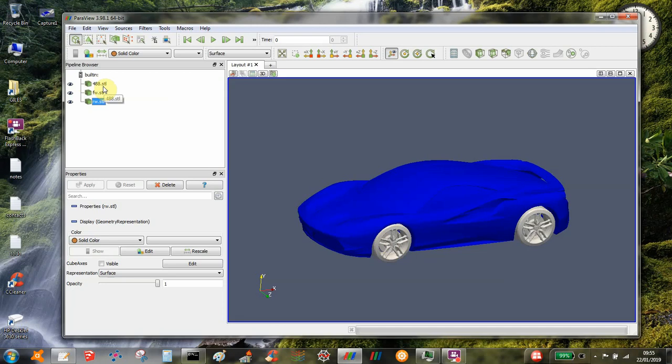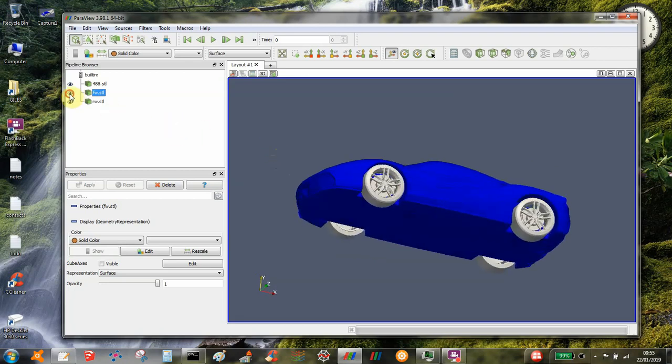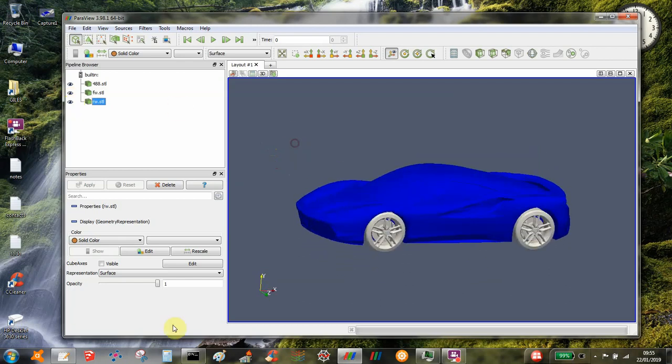I mean, you can have as many STL files as you want generally, but in this case we've got the car body as one, the front wheels as another, and the rear wheels as another. So there are 3 STL files.